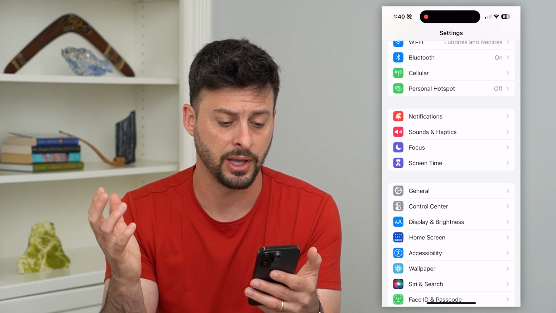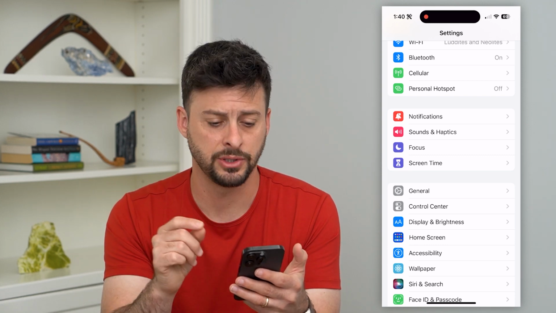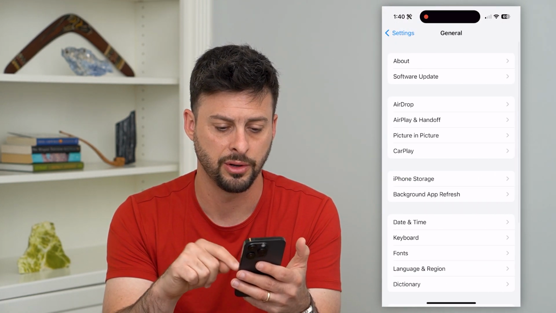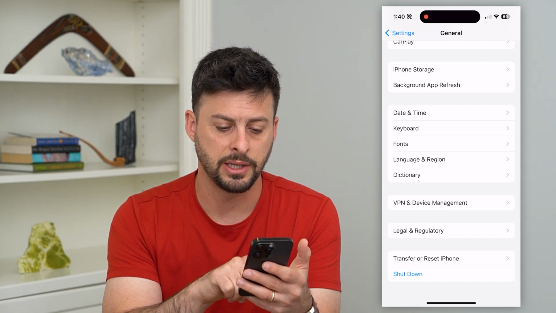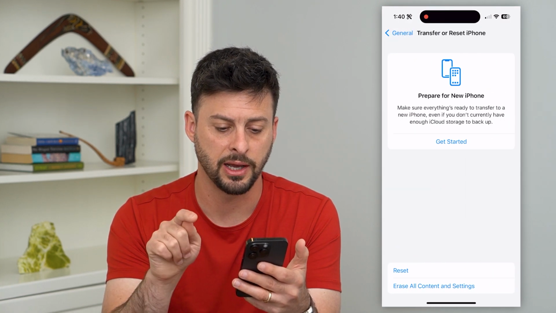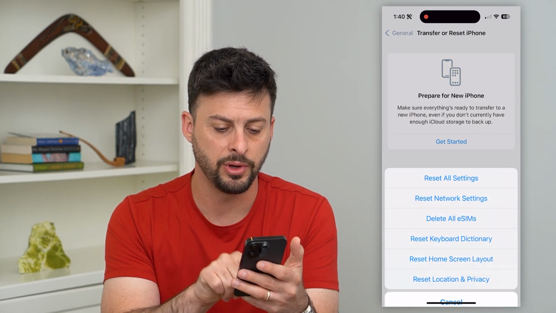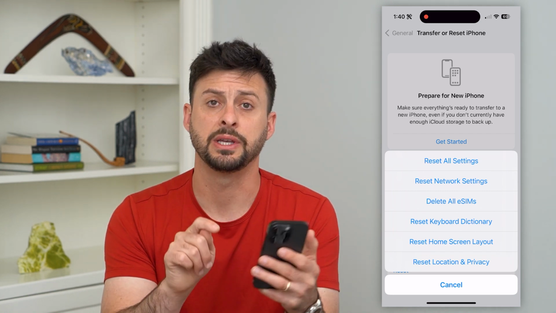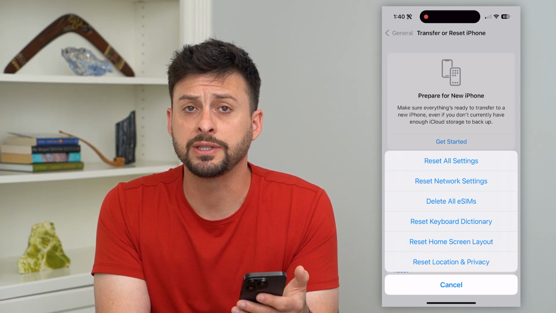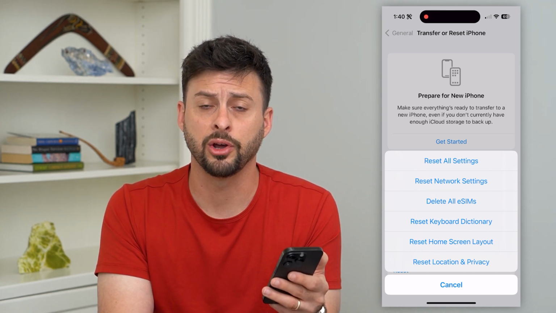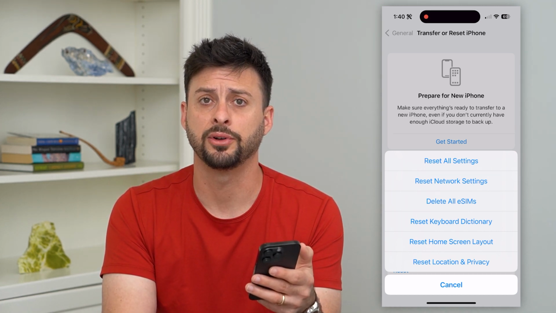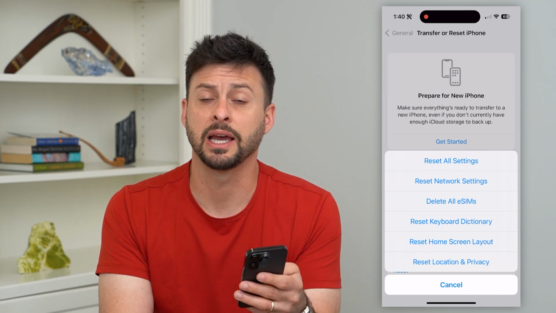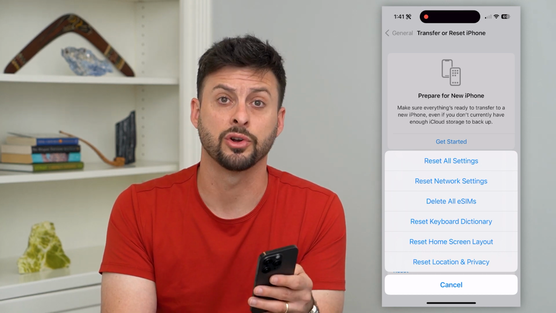The last thing that I'll suggest you do is just head into General, and then we'll scroll down and tap on Transfer or Reset iPhone. And then we'll hit Reset here. And then we'll just at the very top hit Reset All Settings. That will reset all of your settings, including notifications, back to factory default. And a lot of times that fixes any kind of issues if those notifications are not coming through.